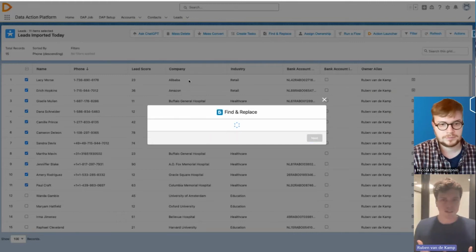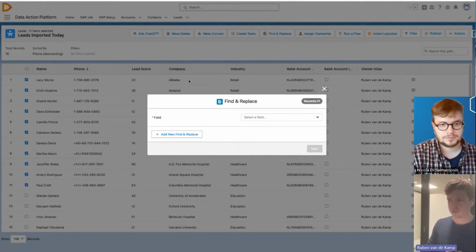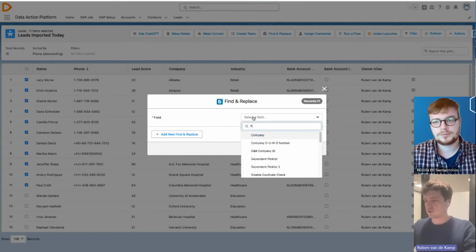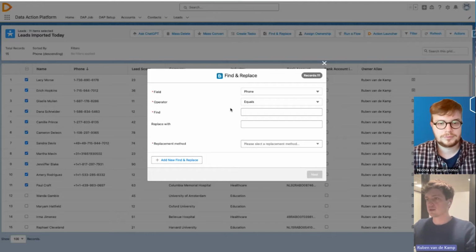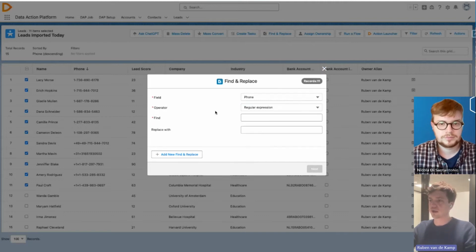And we all know Find and Replace, of course, from Excel, which is a really powerful feature. You can find a partial value and you can replace it with whatever you want. And I'm going to do that for the phone number field, which we can configure in many different ways. But what I want to do now is make use of regular expressions. And I have a regular expression here that I'm copying.